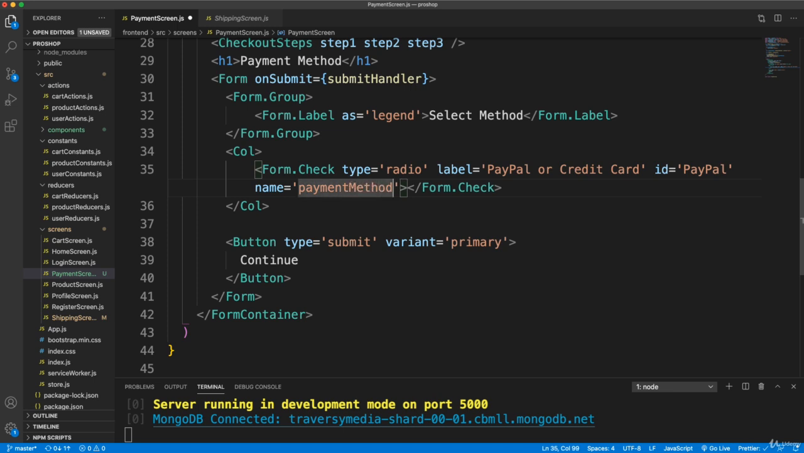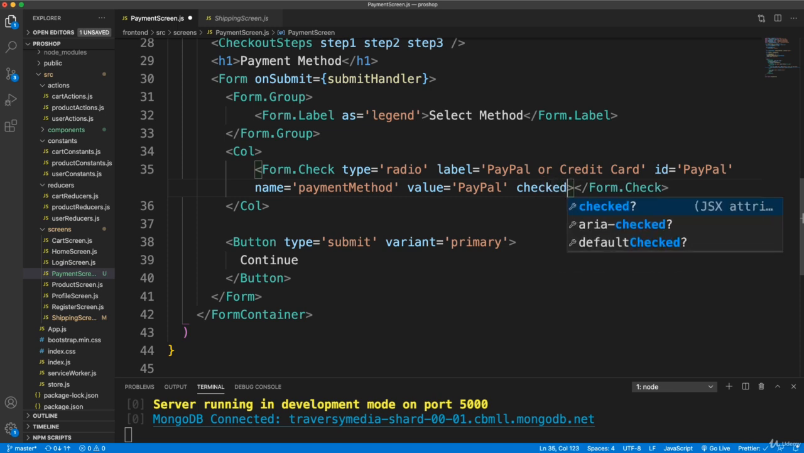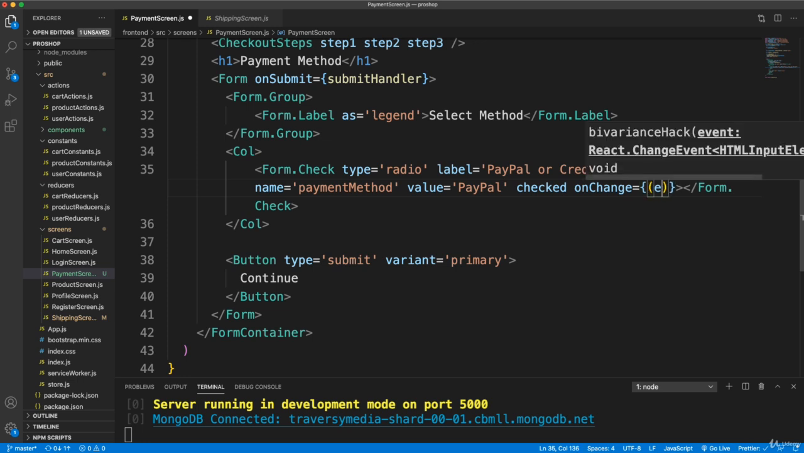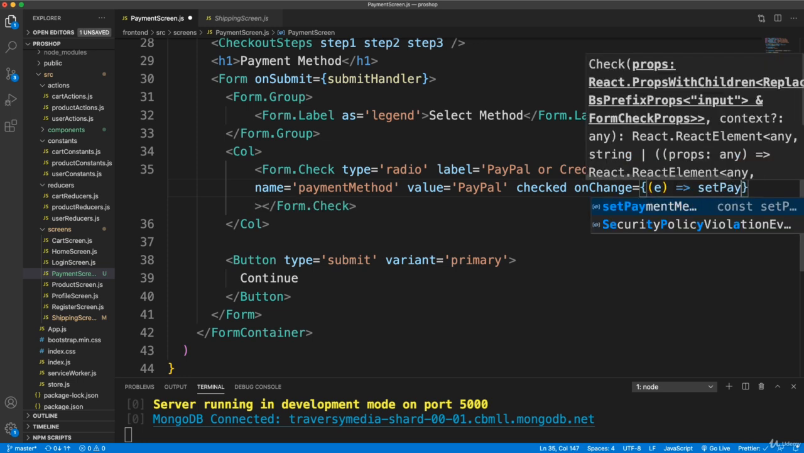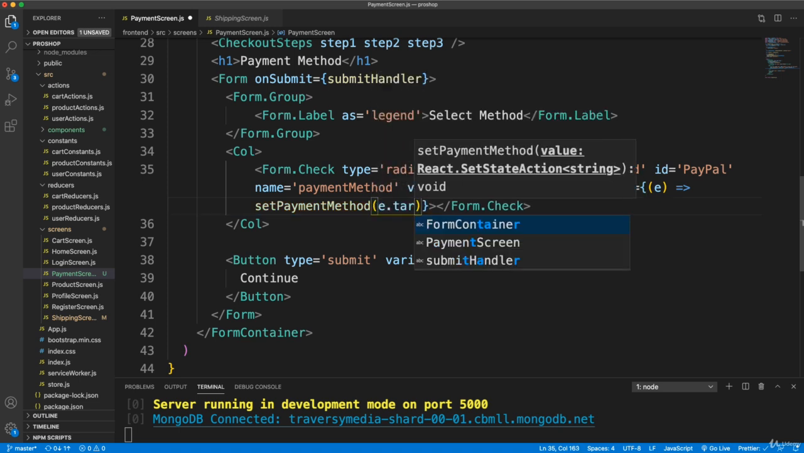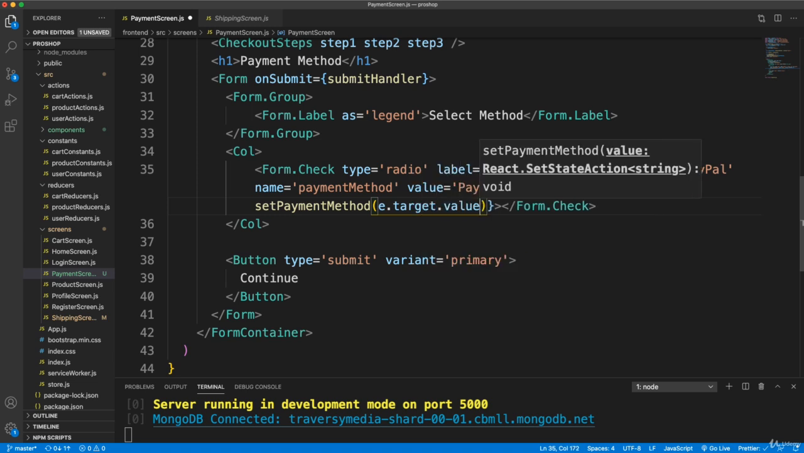So name paymentMethod, and then let's give this a value. The value is going to be PayPal. And let's make this checked by default. So we'll add in checked. And then on the onChange, we want to have our function here, which is going to call setPaymentMethod. And we're going to pass in here whatever the value is. So e.target.value.